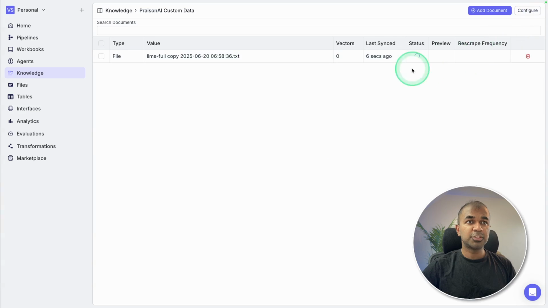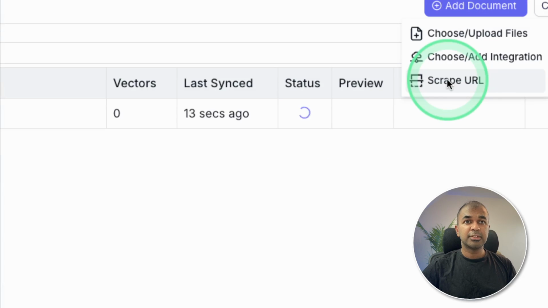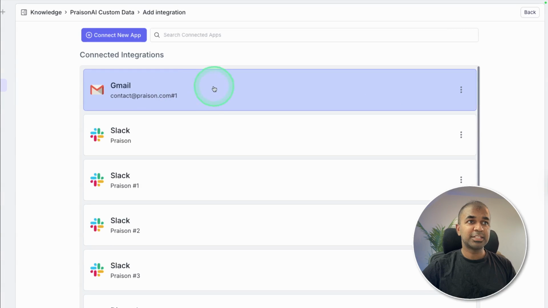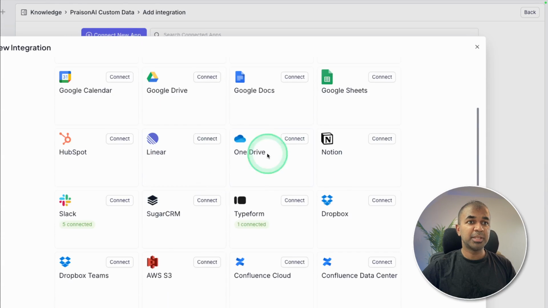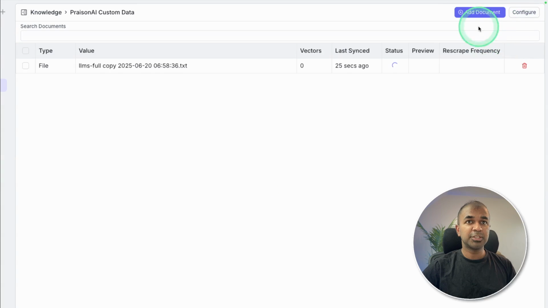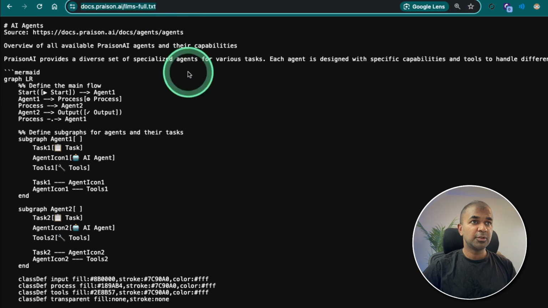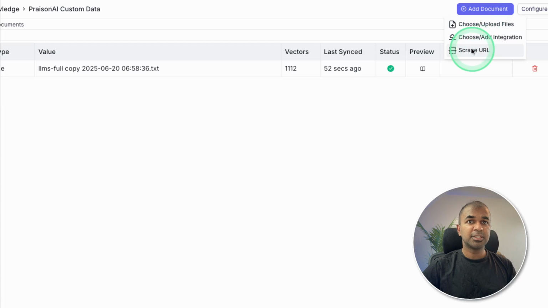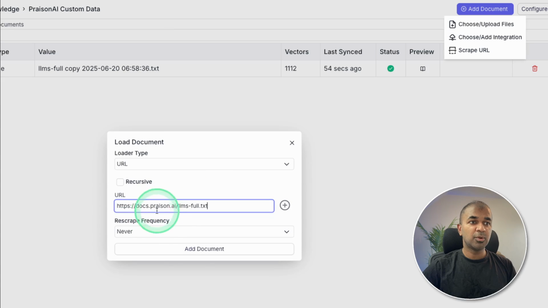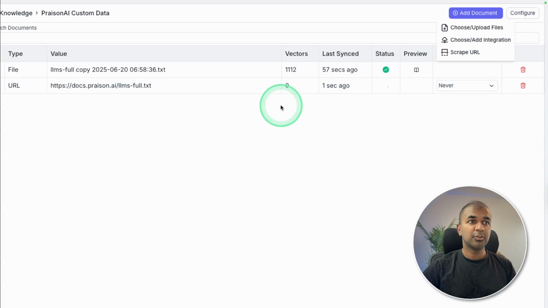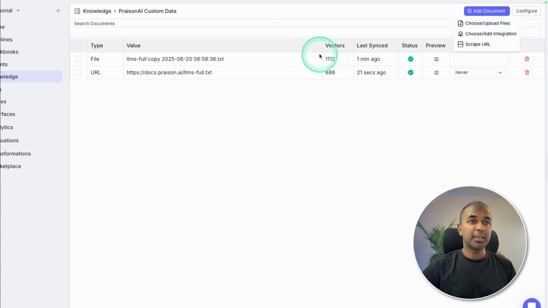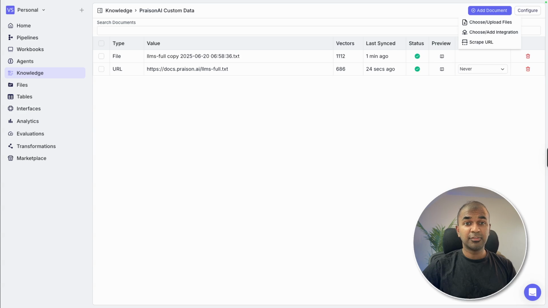You also have other ways to add the files. You can scrape from a URL, or you can choose a custom integration like Slack, Gmail, and connect with many other apps. But for now, I'm going to keep it simple. I also have my custom data available at this URL. So I'm going to copy the URL, add document, scrape URL, give that URL, and then add document. Now you can see it automatically goes through the URL and gets the data. It's all ready now. Now I can use this custom data for my agents.